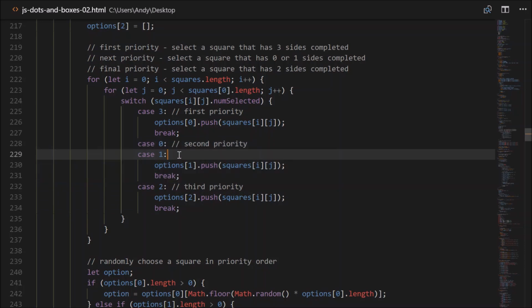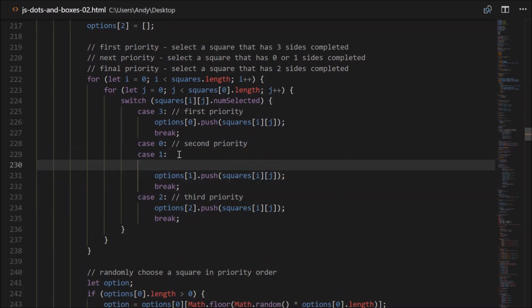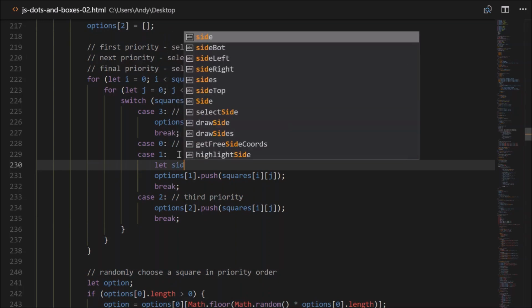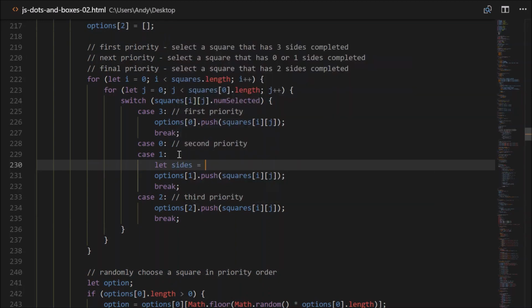So how about we select some sides? Well, let's create an array first. So let sides equal, and we'll probably need to set up a function here called, say, get valid neighbor sides or similar. And we'll pass the row and column, so i and j.